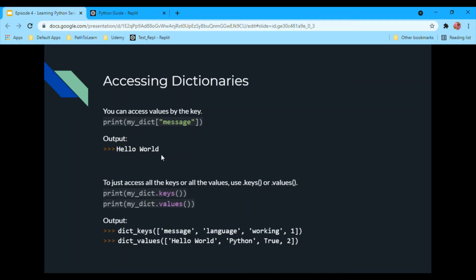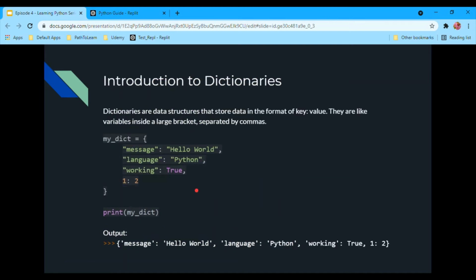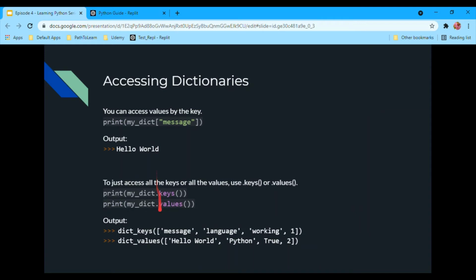To access all the keys or just all the values, use .keys or .values. So here, if we print out mydict.keys, which would be all the keys of this dictionary, this would be the output. So now it prints out all of the keys. For the second line of code, which is .values, it's going to print out all of the values from this dictionary.